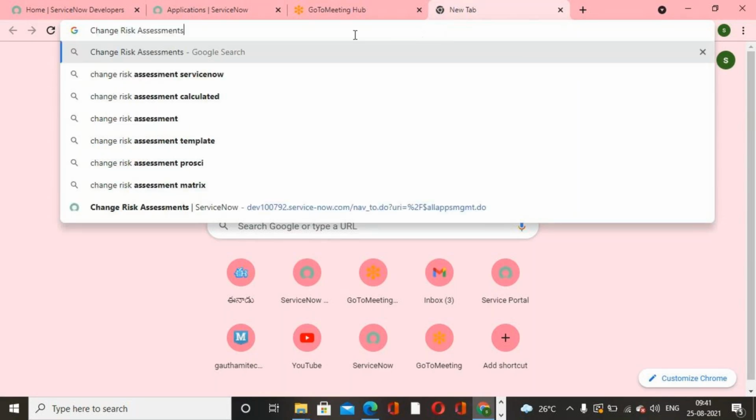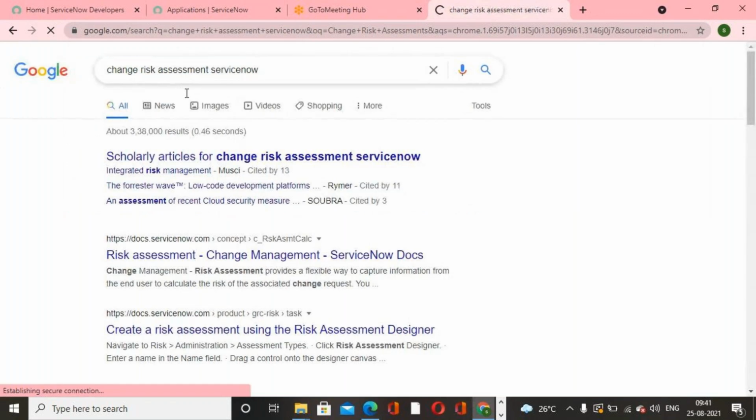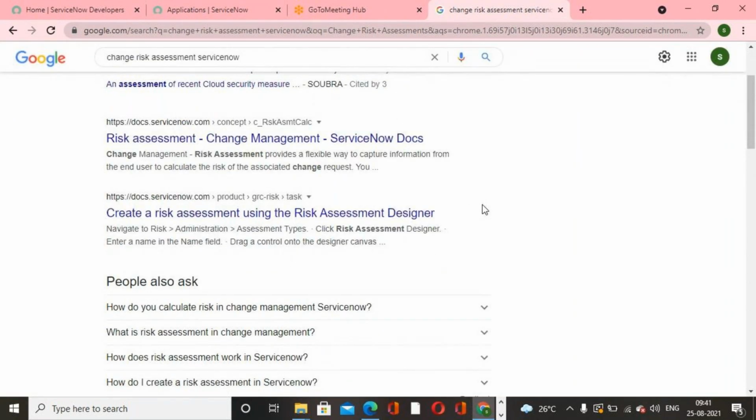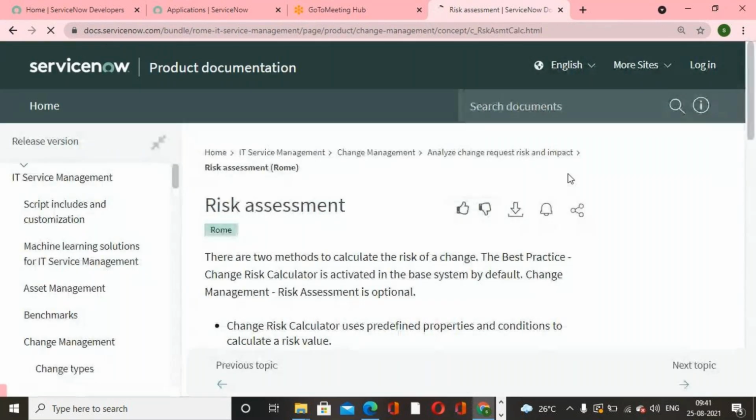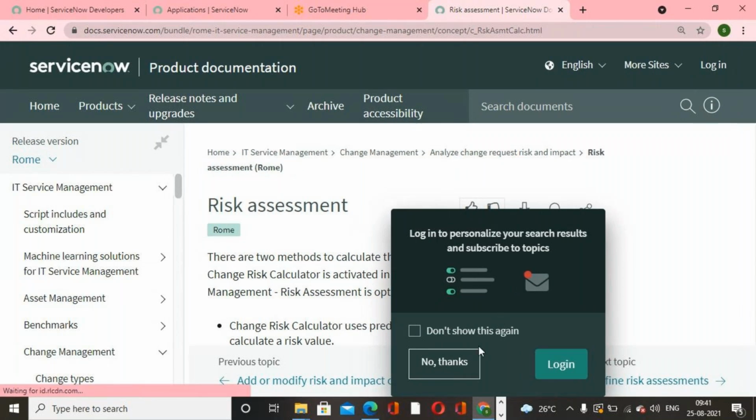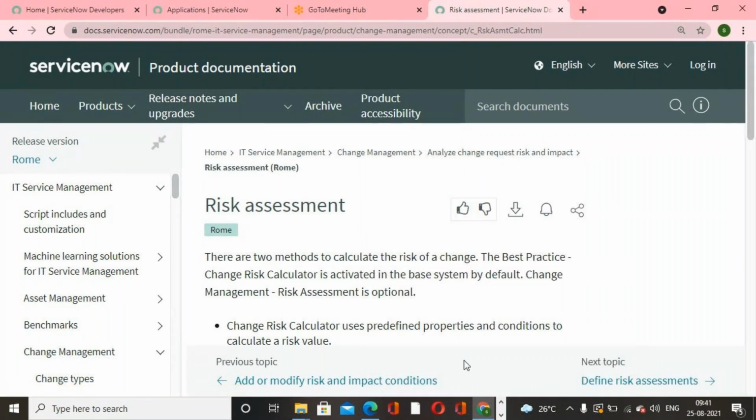So search for change risk assessment in ServiceNow. Go to the product documentation, and go to risk assessment in change management. Every developer should follow the product documentation very frequently to implement any kind of requirement that is given by the client. As a developer or administrator, basically I'm not aware of risk assessment.